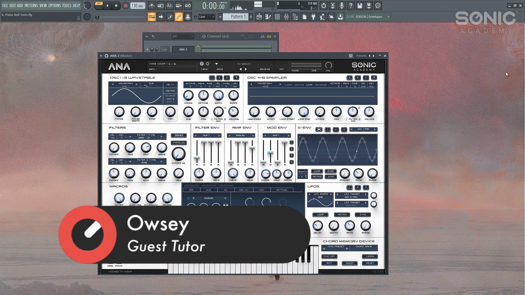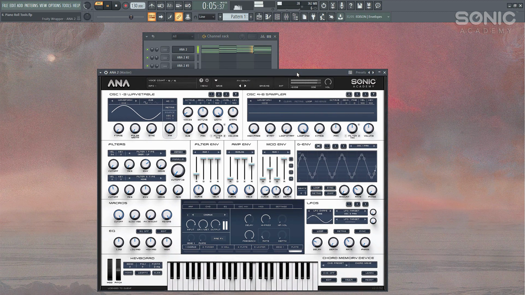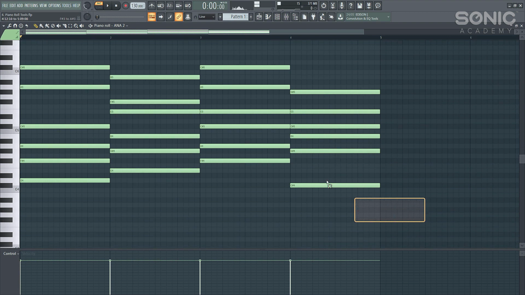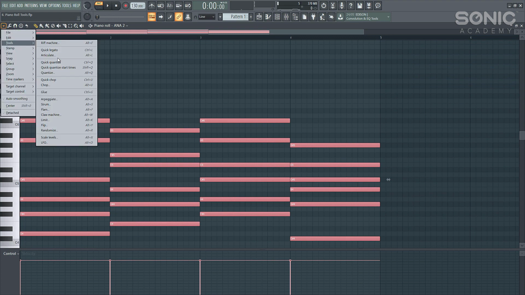For the first example of this showcase, we're going to be using this chord progression. So let's begin by playing it through. Now let's go into the piano roll and select all of these chords by holding Ctrl and using the left click. So in the upper left hand menu we'll find the piano roll tools. And from this menu we have a bunch of different categories as you can see. So let's start with the arpeggiator function.